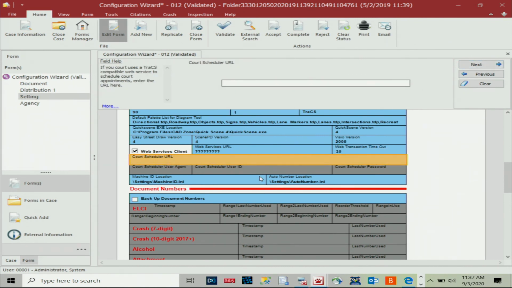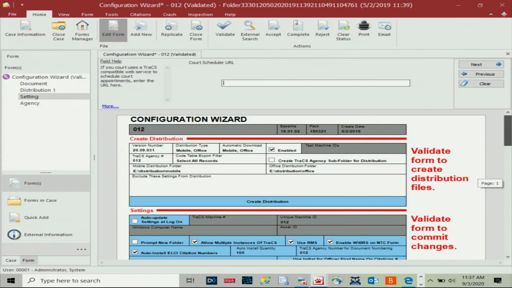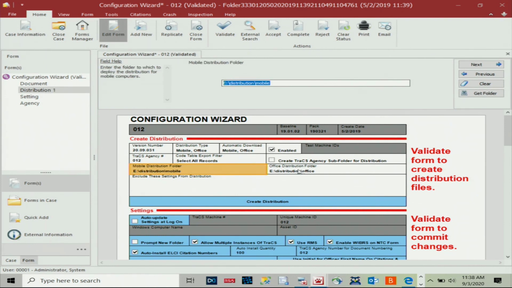Okay, step 18. This refers you to task 4.1c in the installation guide. You will be reconfiguring your distributions to be used within your web services environment. Make sure to double check your mobile and office distribution paths because you could have changed the TRAX network folder locations. As you see here, those are your mobile and office distribution folder paths.